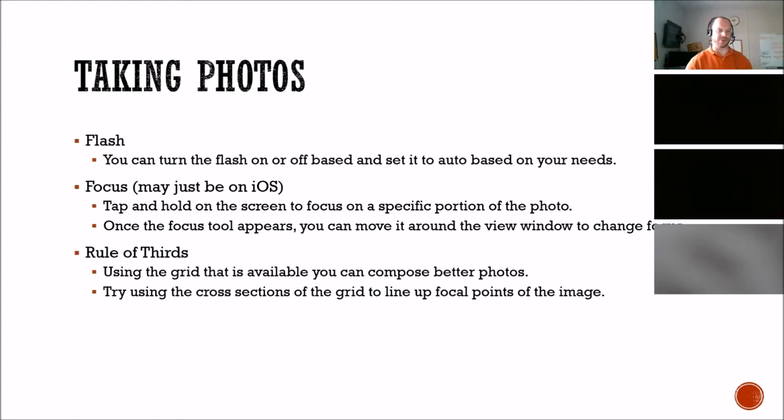The flash, you can turn it on or off based on the settings or the atmosphere or the environment you're taking pictures in. So just like taking any picture, you can turn your flash off, turn it on, or set it to auto. So whatever works out for you guys.